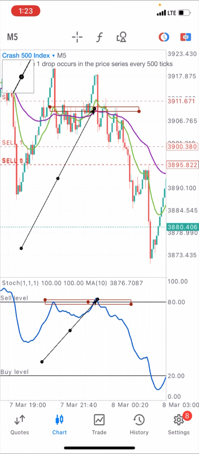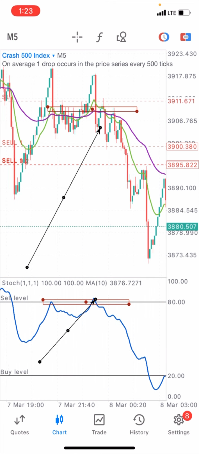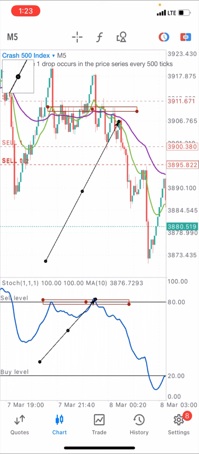Whenever this happens, whenever there's a crossing and then price also crosses both lines that have already crossed each other, then there should be a sell opportunity. Okay, but again, I like to also wait for it to go back to retest that line before I sell.